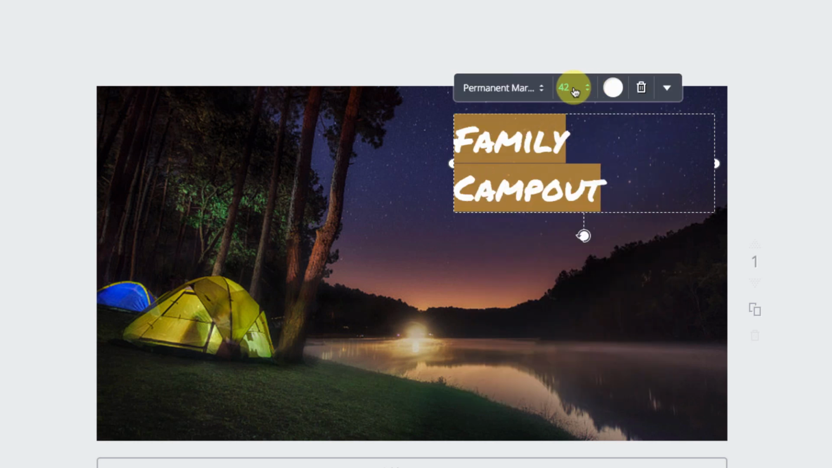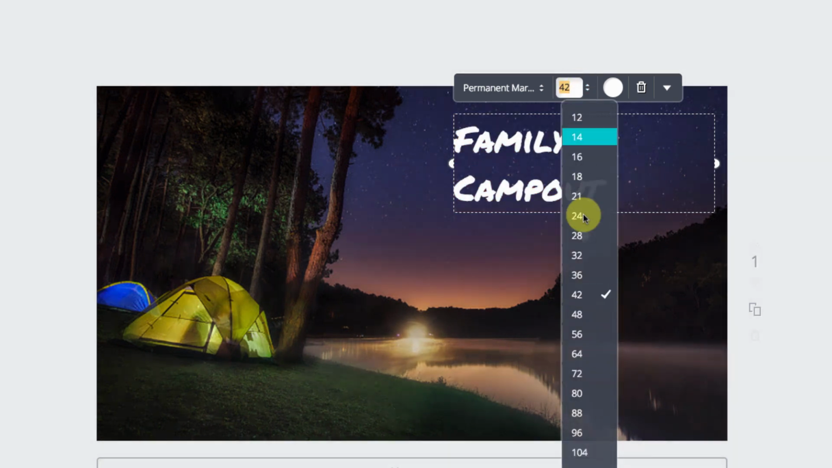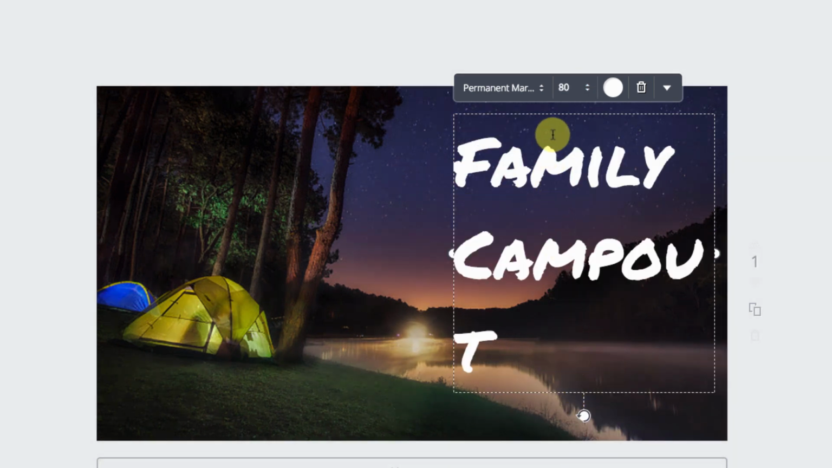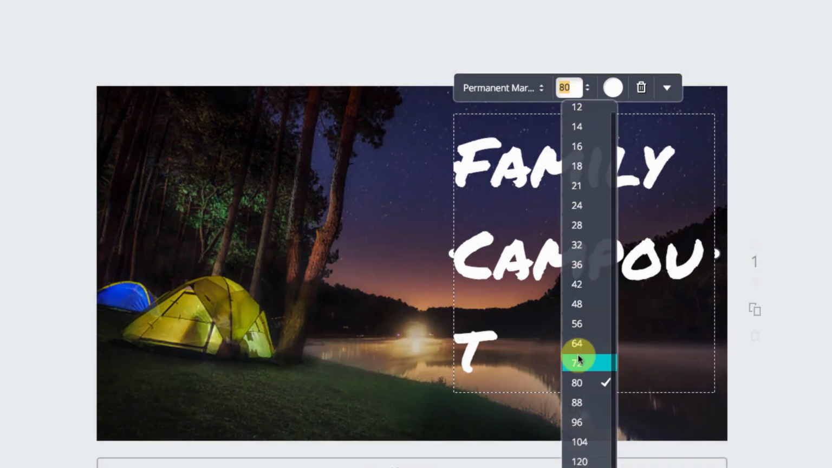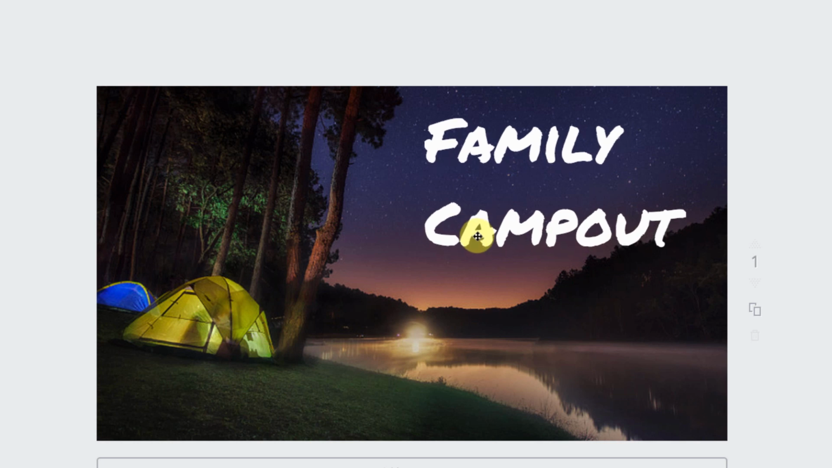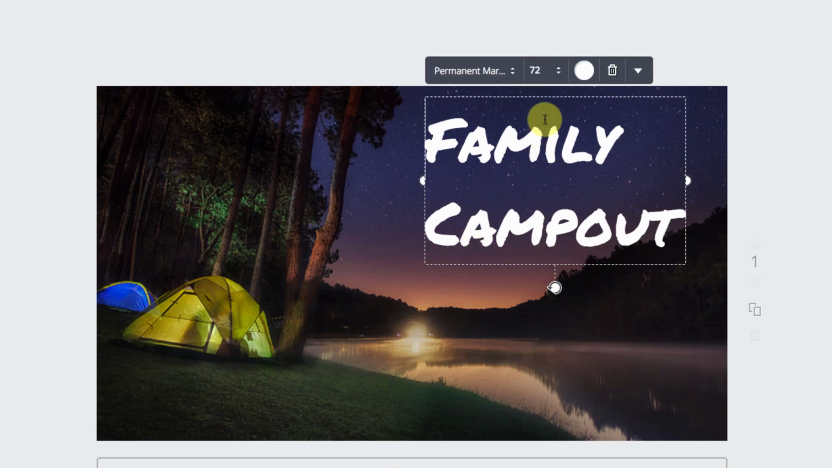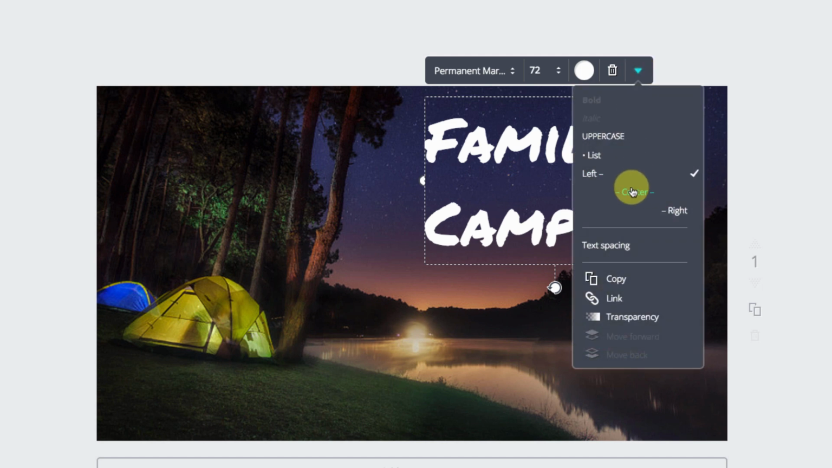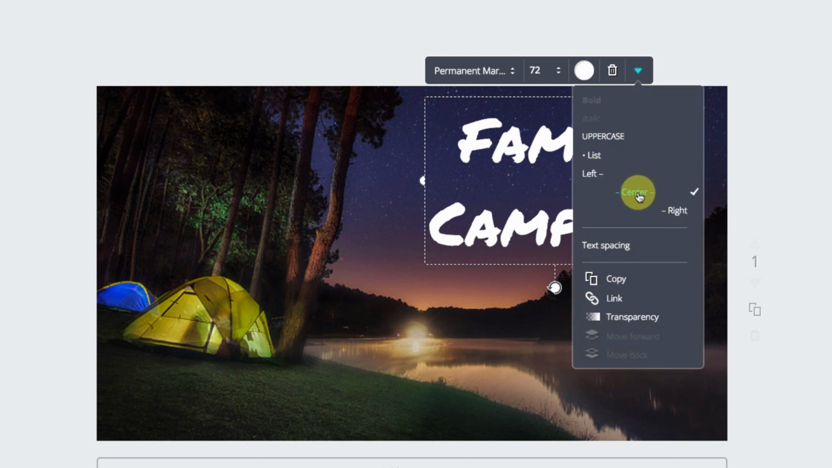So I'm going to go up here to this font size, click here, and I'm going to choose something like, I don't know, maybe 80 perhaps. Oh, that might be a little big. Let's go down to 72. That's pretty good. I'm going to drag it over a little bit. And now I want to center it. So I'm going to hit this down arrow here. Right now it's on left, then there's center and right. I'm going to choose center.